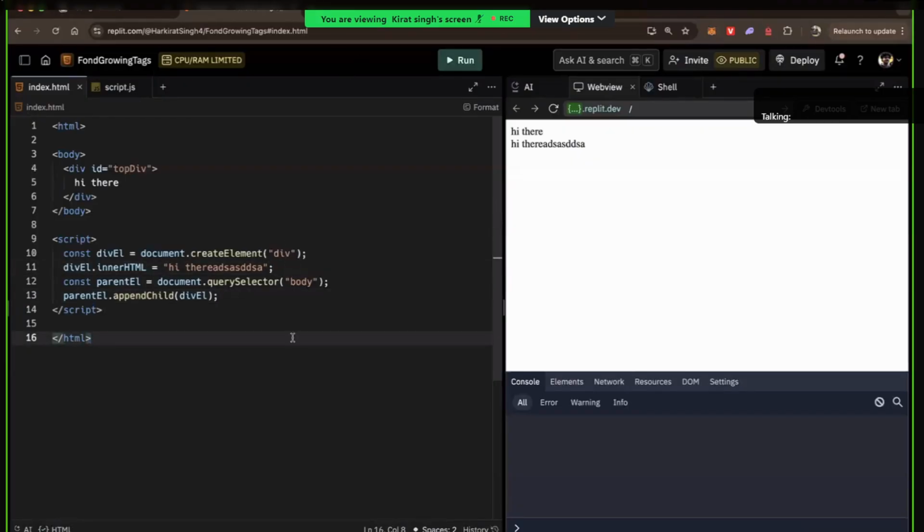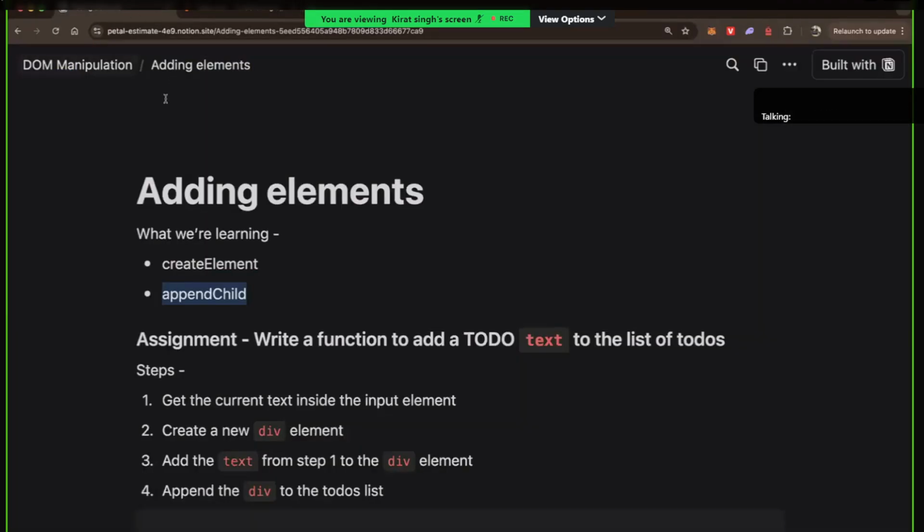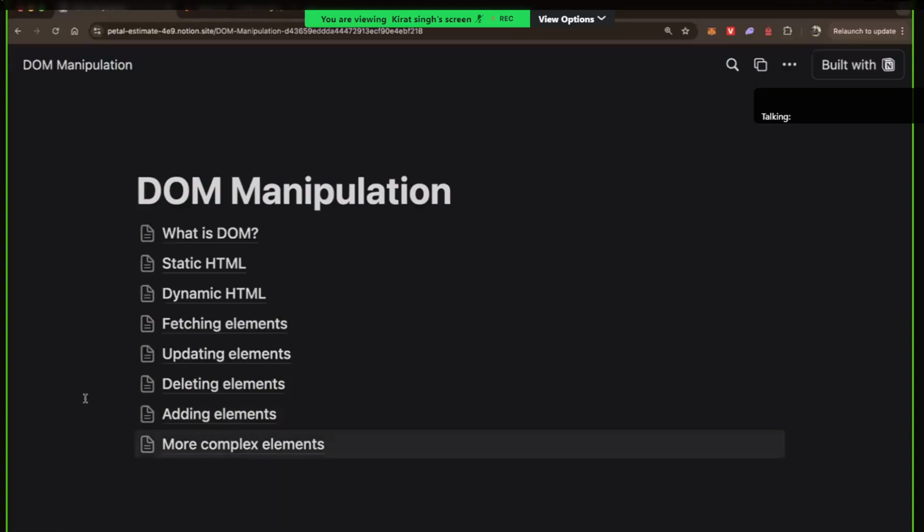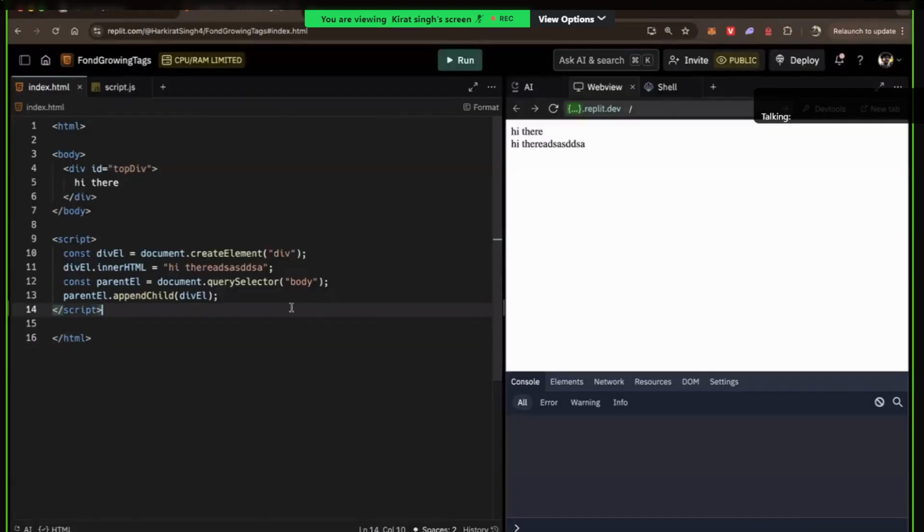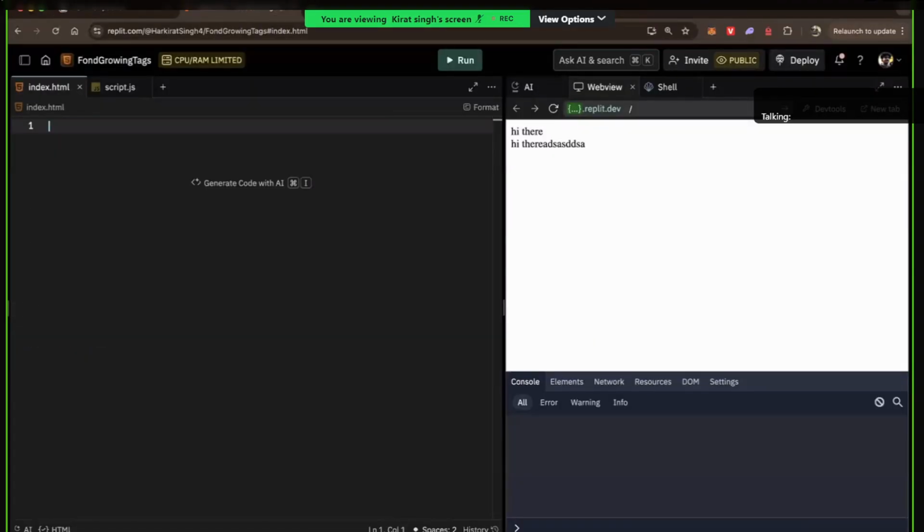Let me create the to-do application from scratch in front of you. I would urge you to code along as well. Let's finish off all of these slides before we reach this more complex elements section. Let's try to create a to-do application from scratch. Okay? From scratch, empty page, I'm going to code. Try to code with me, understand a little bit.